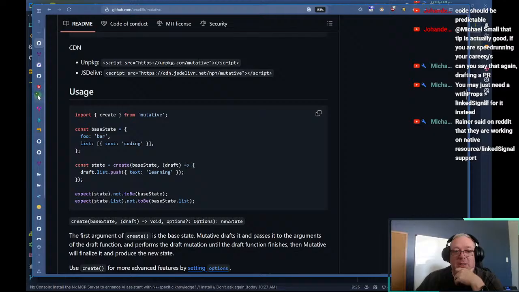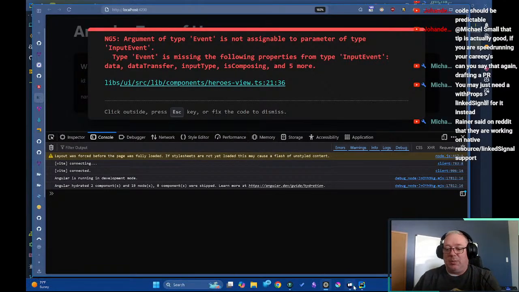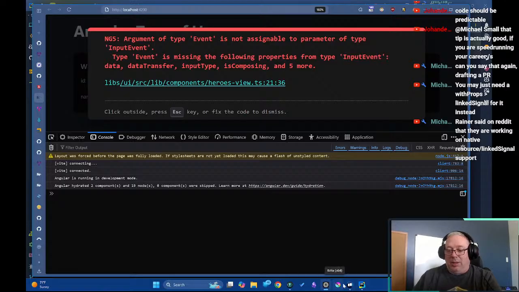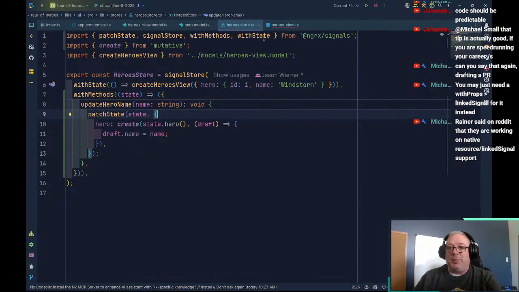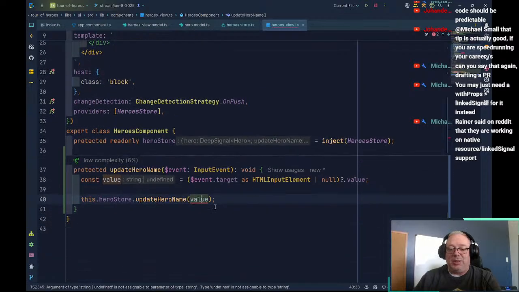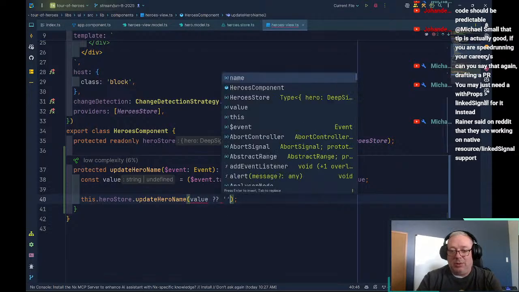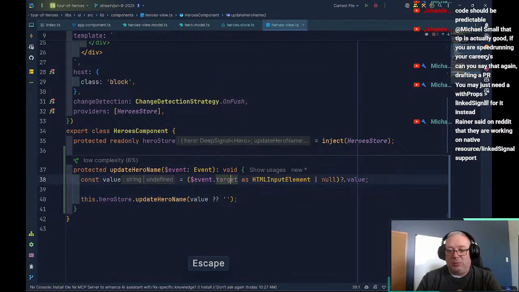And input event, parameter of type event is not assignable to parameter of type input event. Event is missing. Okay. Oh, I wish the typing was a little bit better, but we can call this event. That's fine. Update hero name, and we've got value here. We're going to make that null or undefined.